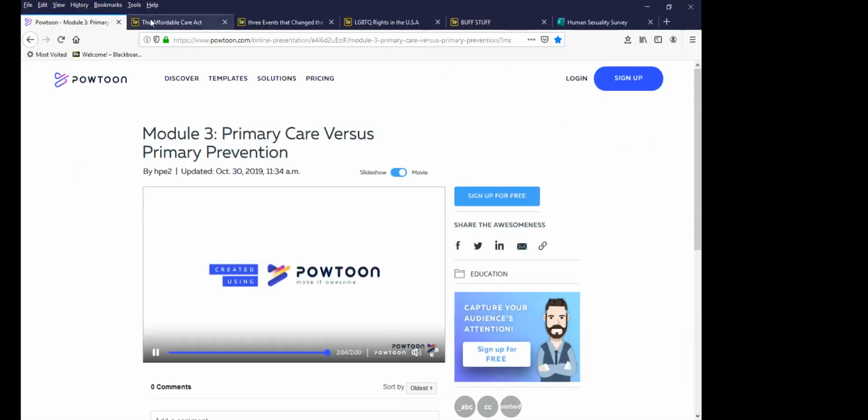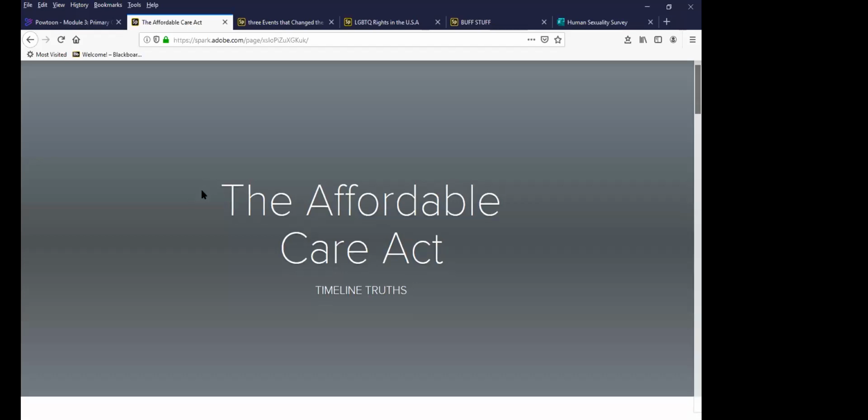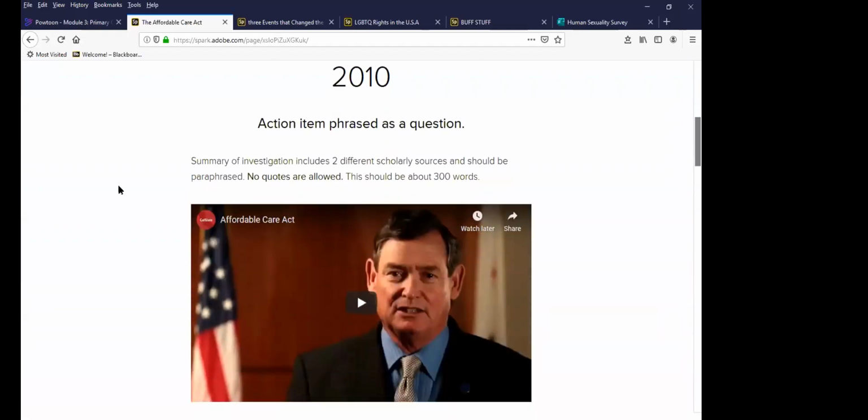All right, so this is the Affordable Care Act, and what Spark really is, it sometimes calls itself a web page. I frame it more in terms of a presentation, and in a sense it's an alternative to a PowerPoint presentation, but it's got that scrolling down feature. So for this particular assignment, I wanted students to construct a timeline of the Affordable Care Act, and here you can see that it's a template.